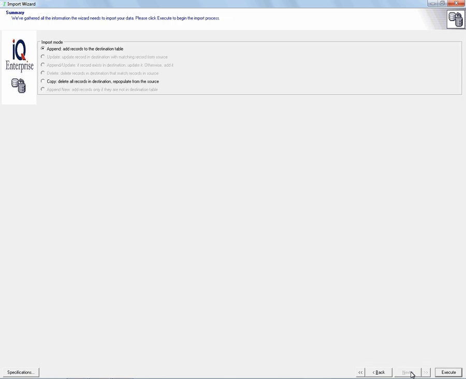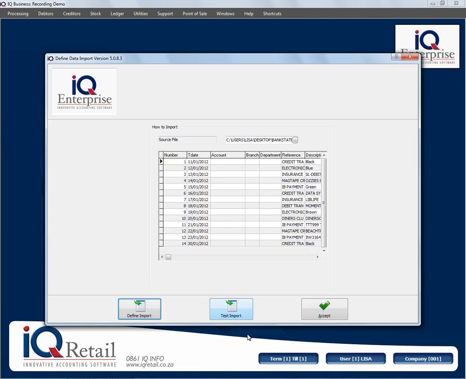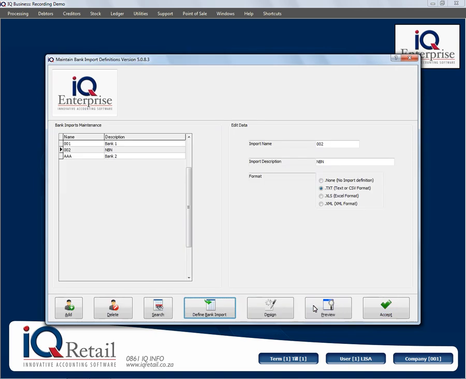Now you've got 2 choices. Do you want to add the record to the destination table? In other words, you're going to import it into a batch. Or do you want to copy and delete all the records that are in the destination batch? If you choose the first option and you've got transactions in that batch already, it's just going to add it to it. The second option will remove the transactions that you've got in that batch. And then you can click on Execute and you can test and accept.